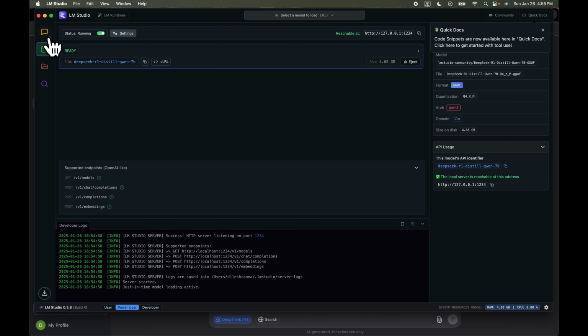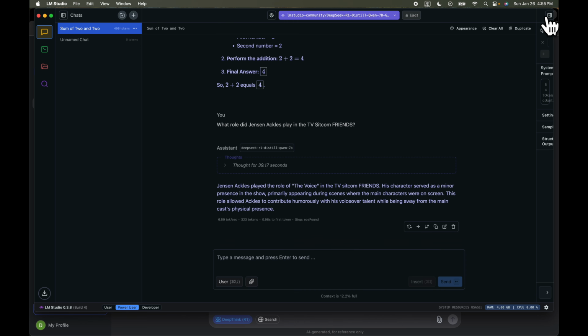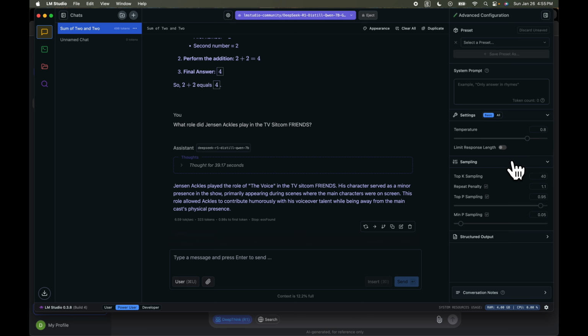But going back to the chat window, if you just click on this settings icon, it will show you all the different settings that you have. And if I click settings, you can play around with the temperature and all these other different things, right? There are a lot of different options. You can also set a system prompt and everything.